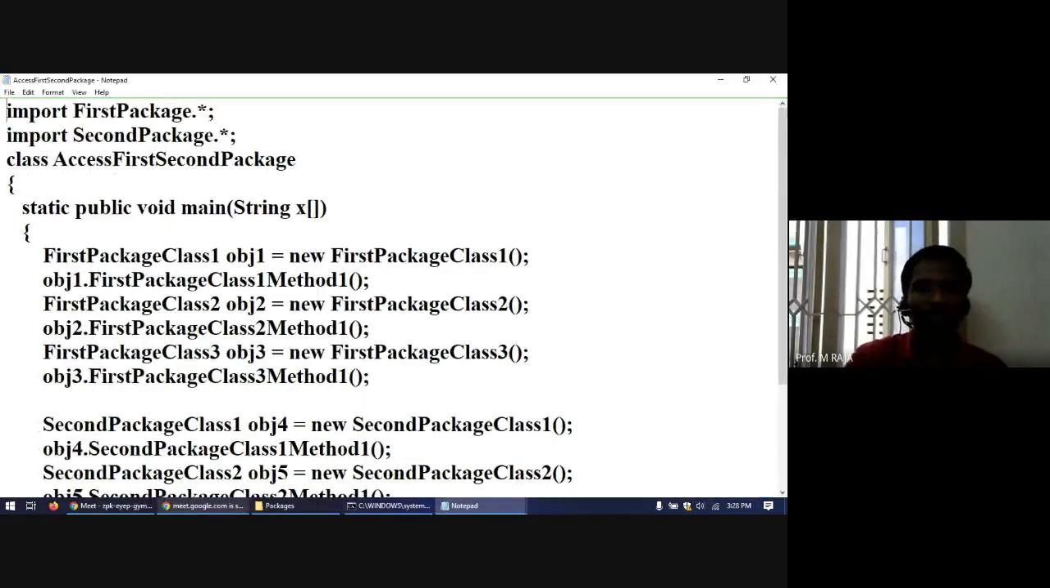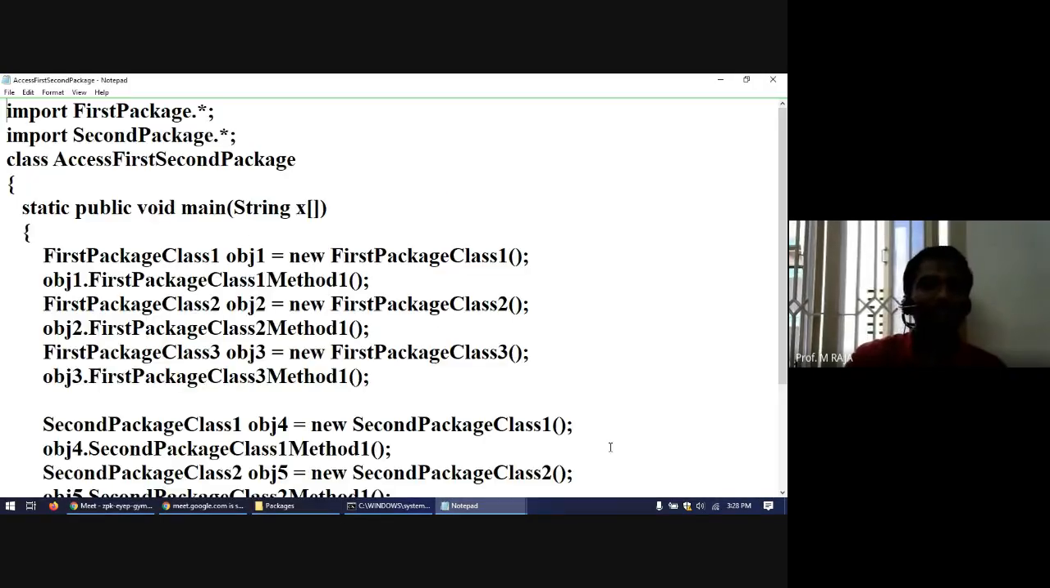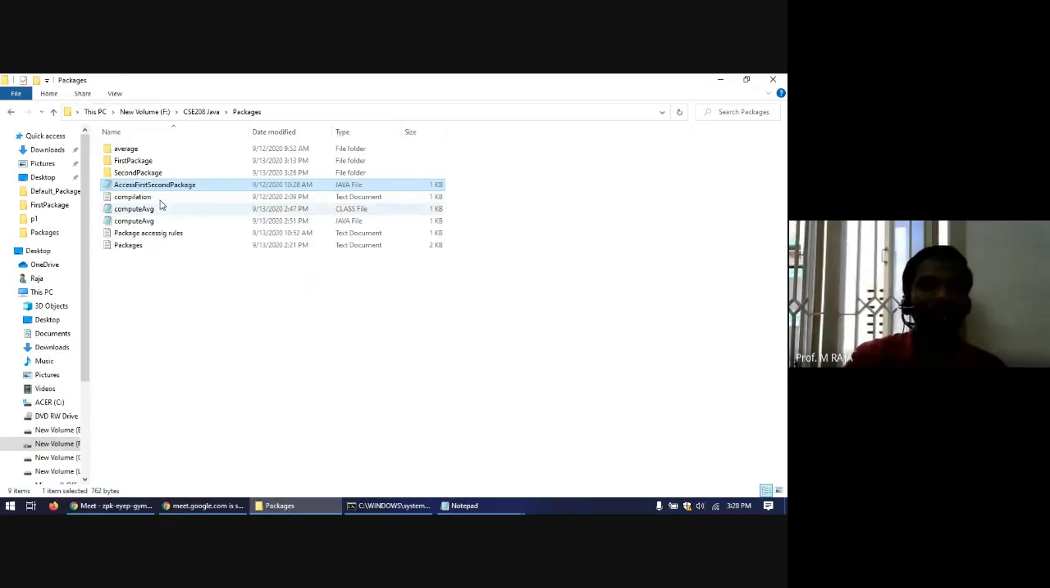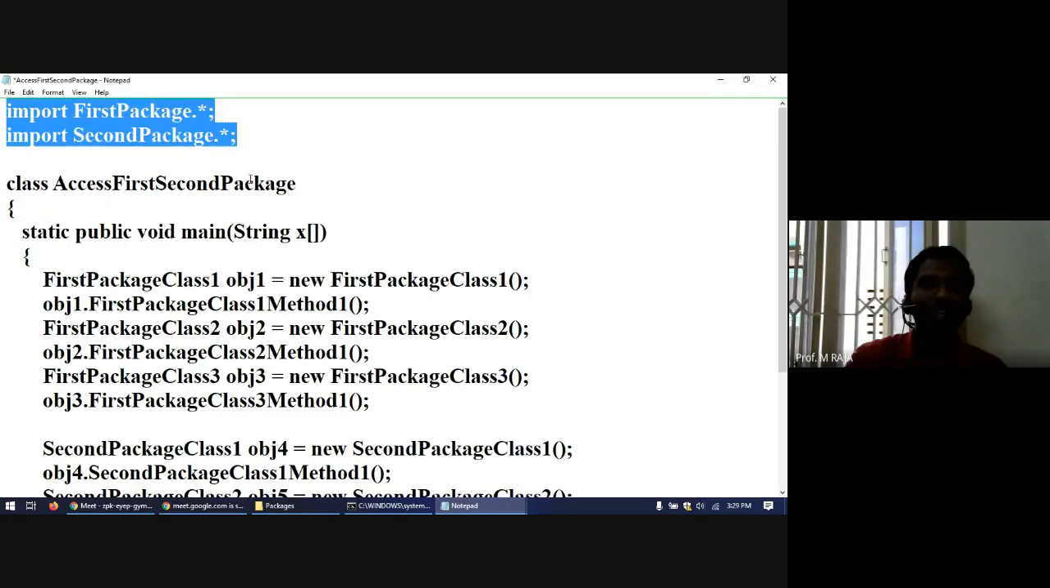Understand? This is a target file, the target file which imports two user defined packages. One is importing the first package dot star, so the entire classes in the first package are imported. And another one is importing the entire classes in the second package. The file has been written outside the scope of these two packages. We are directly importing the contents of these packages by importing the relevant statements.